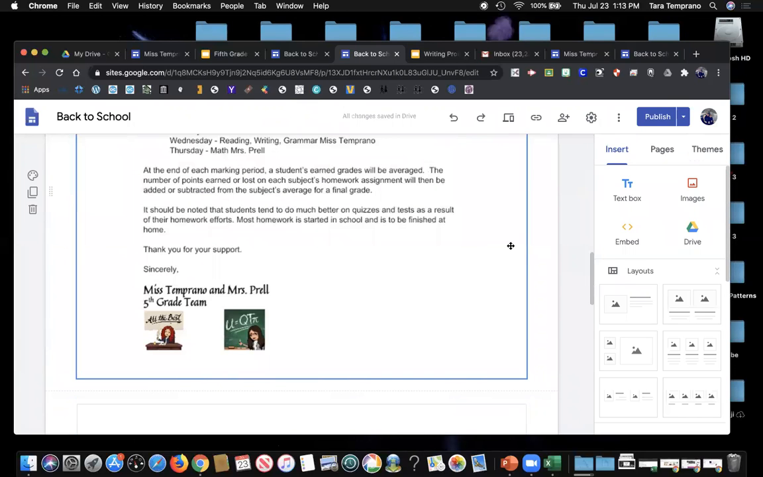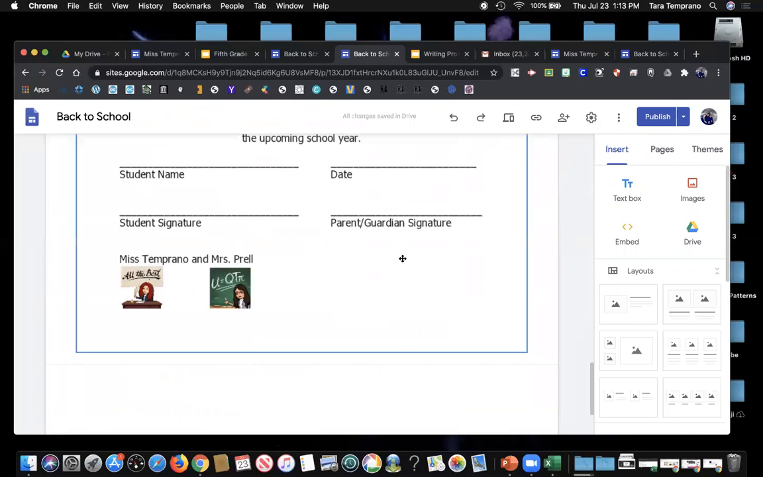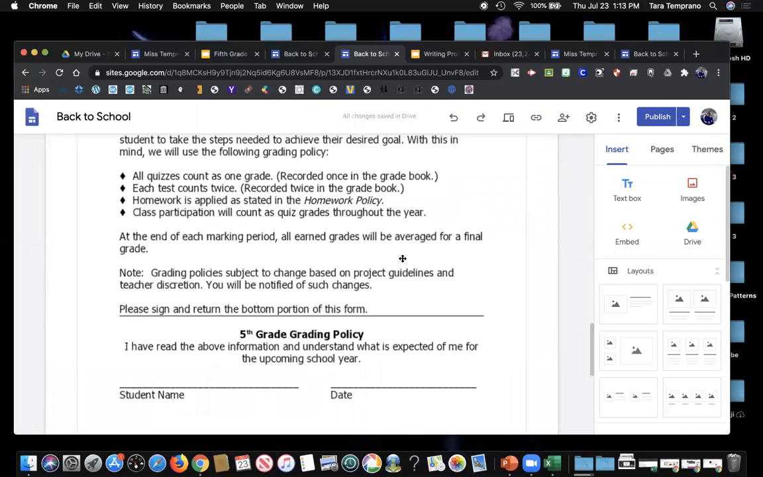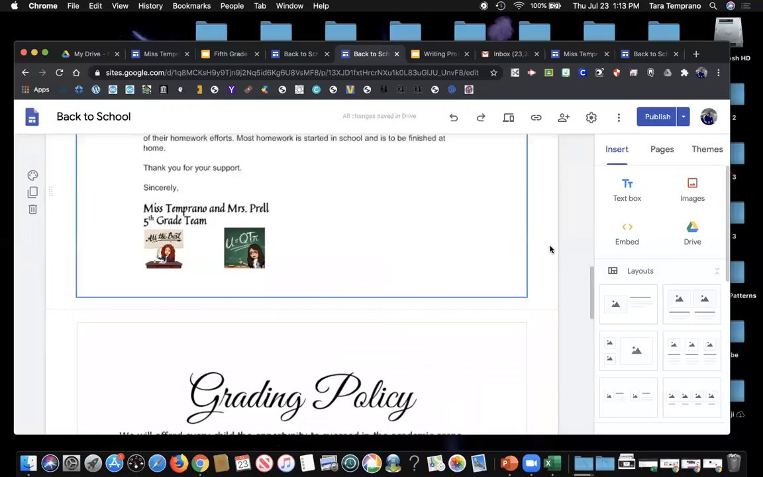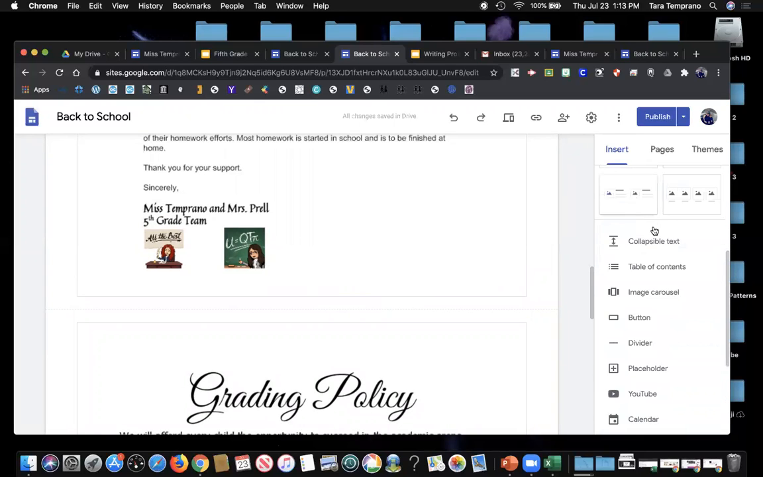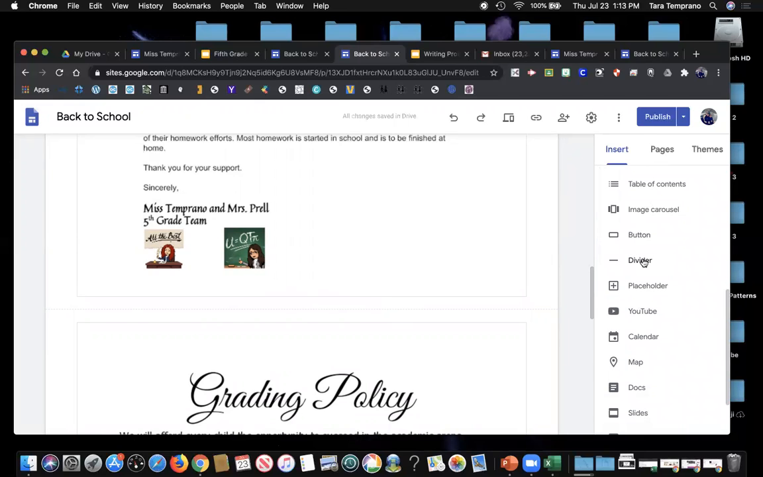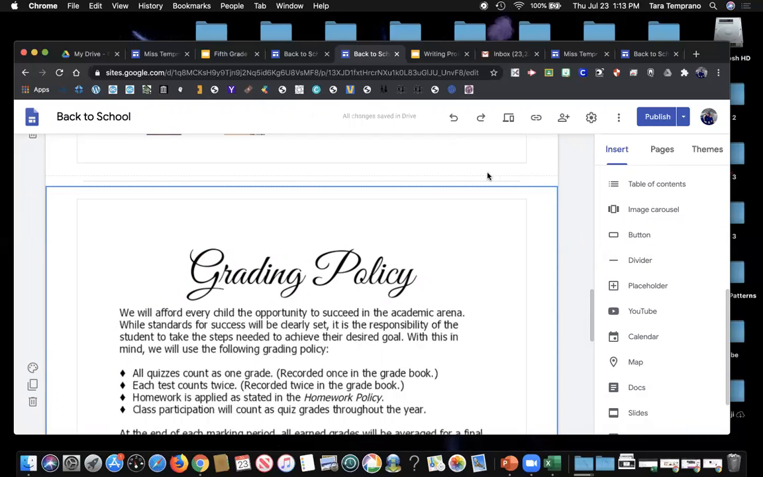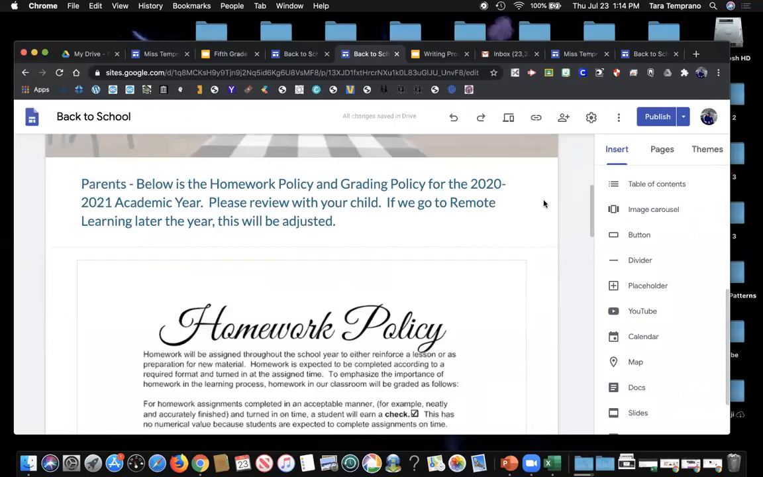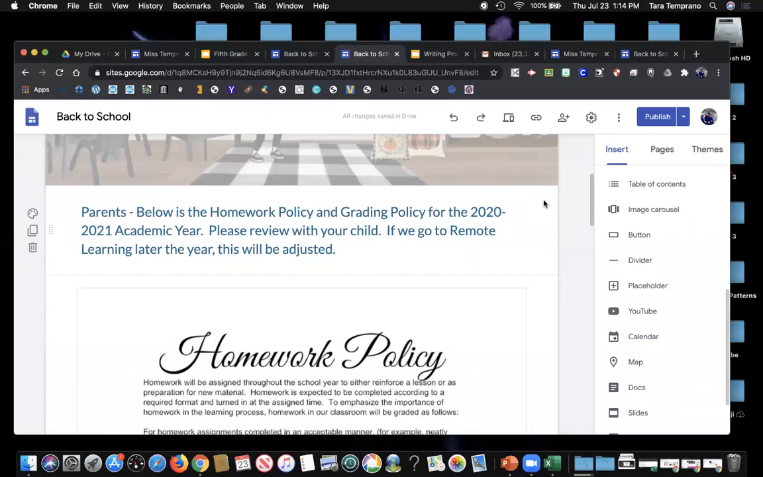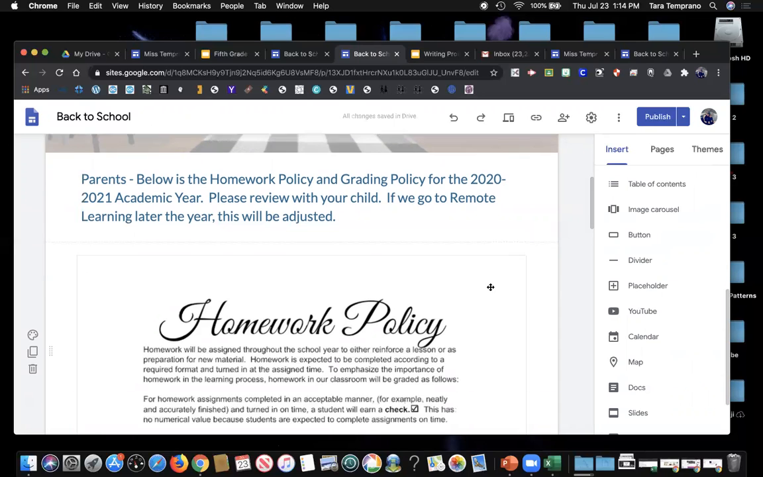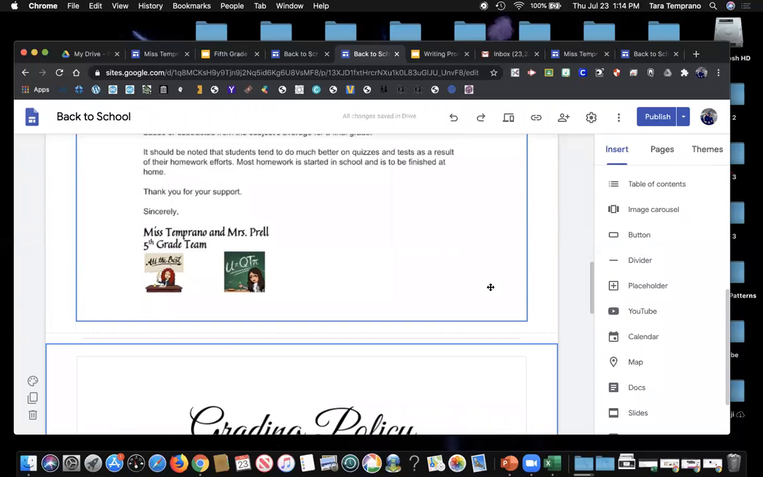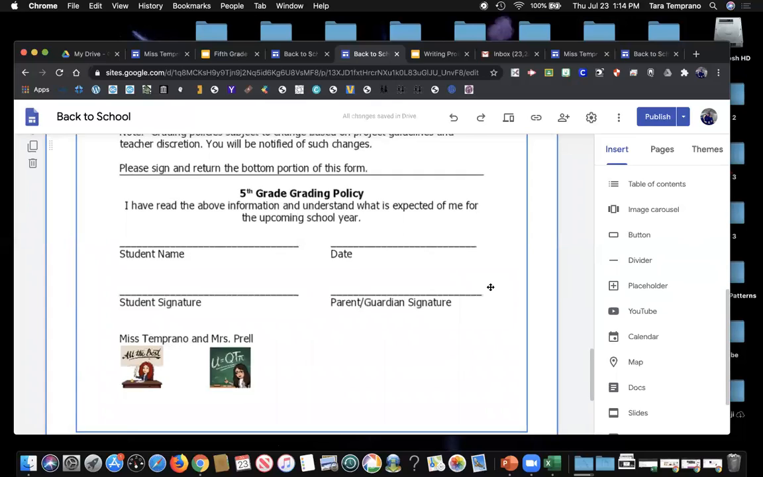All right, and we talked about importing these docs yesterday, and I want to show you another feature today, and that is the divider. Now, why I like to put the divider, especially on a page like this, is there's a lot of text, and sometimes parents and students, when they're scrolling through, they're looking to see when it ends, okay? And so you have the homework policy, boom, there's the divider, go down to the grading policy, and you're done.